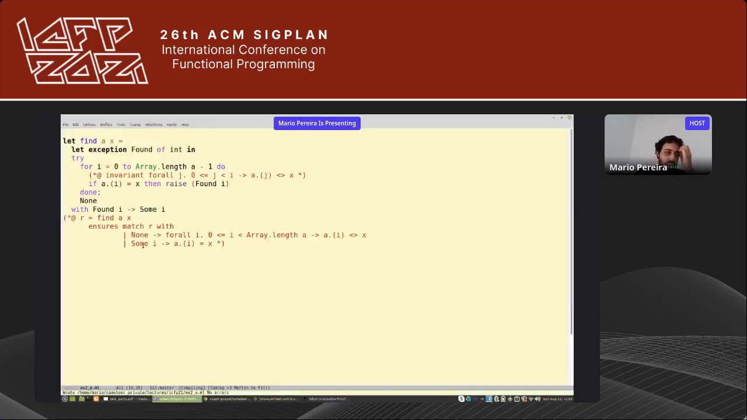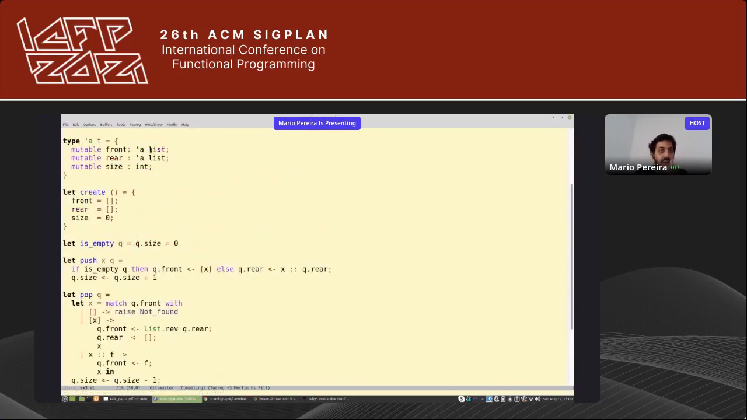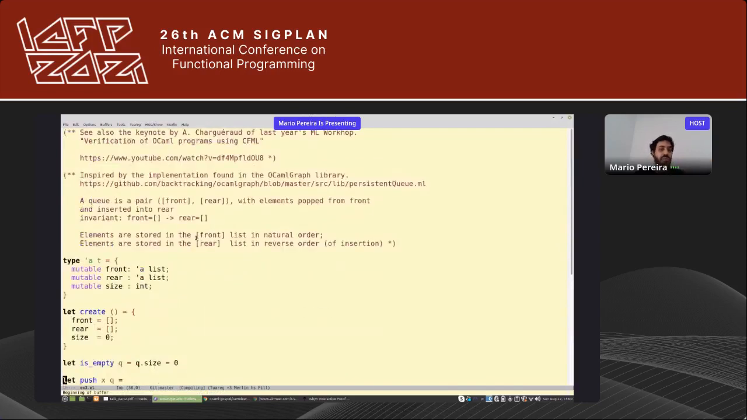Okay, so this is just an excuse to show you the way to write a loop invariant in Cameleer. Now, this example I'm not going to show you in many details. This is the queue implementation. So I'm uploading these, and you can look after the tutorial.